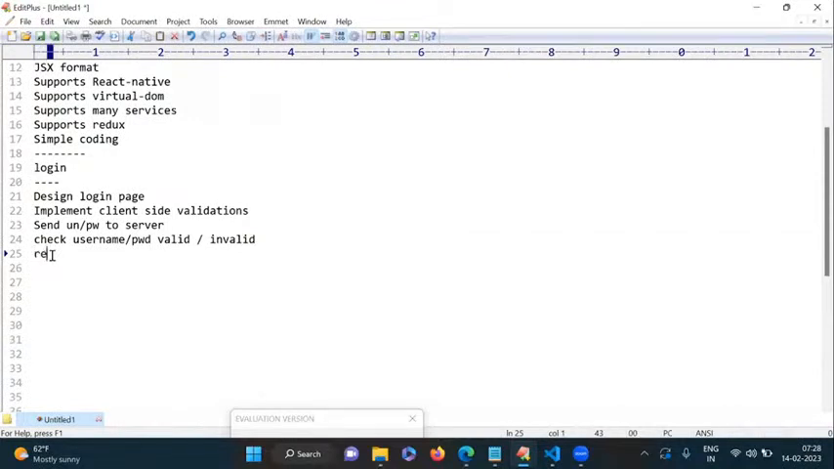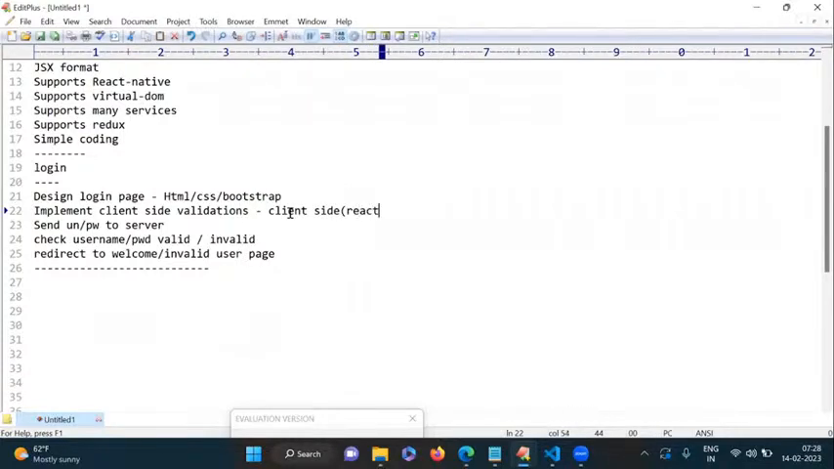Yes. Next one, redirect to either the welcome page or the invalid page. Yes. We are redirecting to that page. So these are the steps involved in this login form. Is it clear? Yes. Now, to design this login form, what technologies are we using? Okay, HTML, CSS, Bootstrap. Using these technologies, this login form they design. And validations, yes, from this point of view, client side scripts, okay, nothing but here, React JS. Now, next one, second.